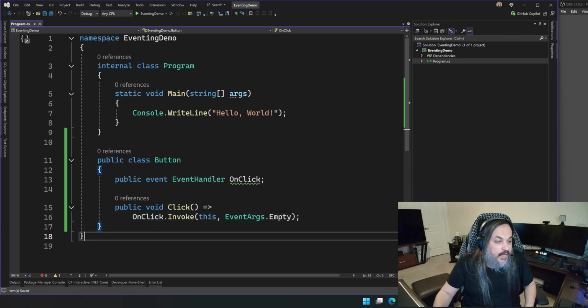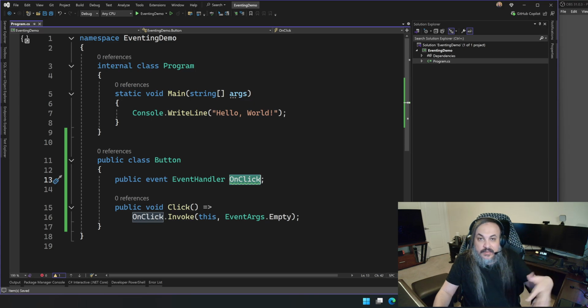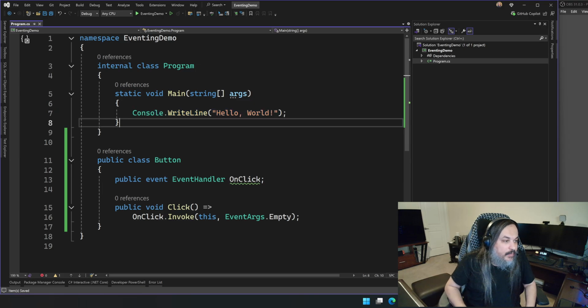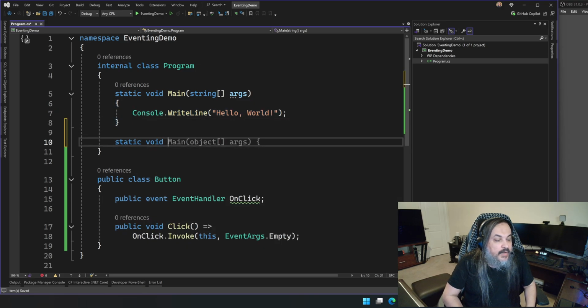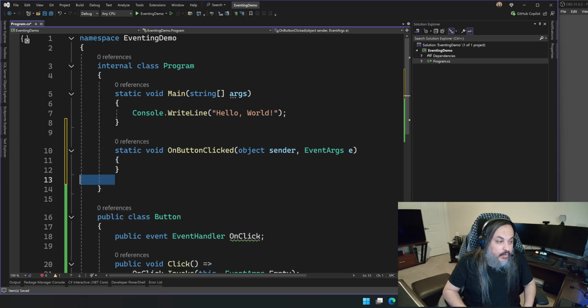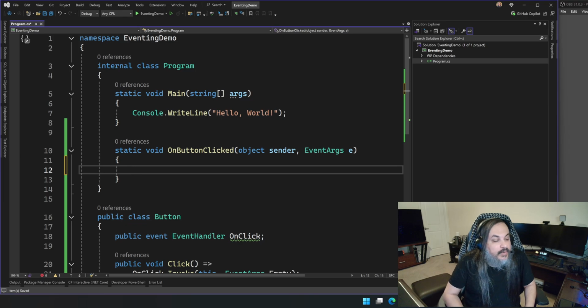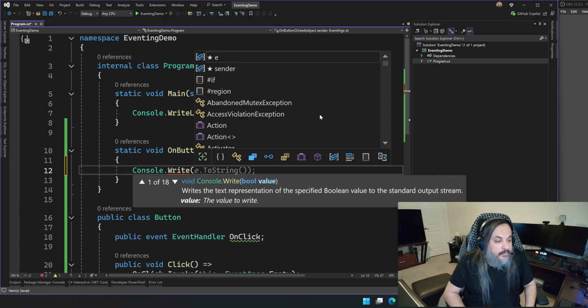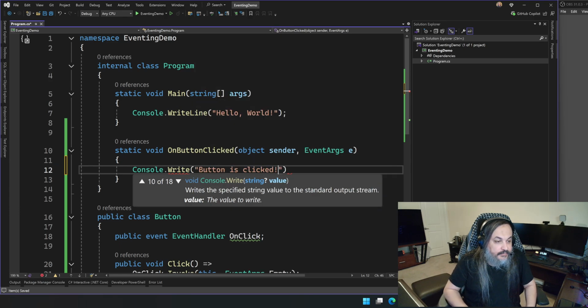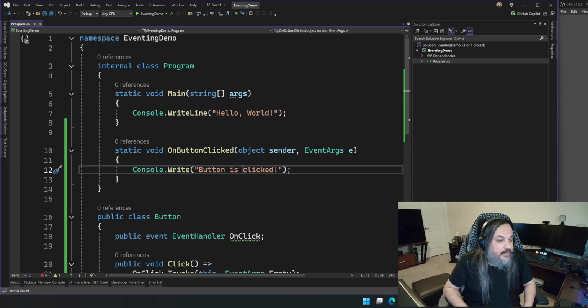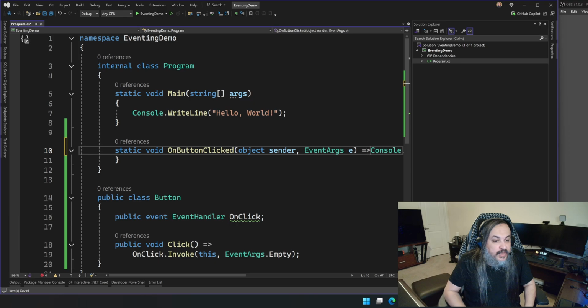So that's a button, and you're saying that when the button is clicked, register a method to that button, and when it's clicked, fire whatever you want that button to do. So I'm going to say OnButtonClicked. This is a method that I want to send onto that button component, and when the button is clicked, Console.WriteLine "Button is clicked." This method will react to the event when a button is clicked. Great. Let's try it out.